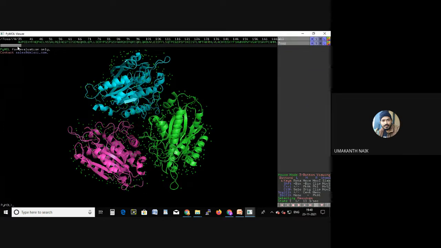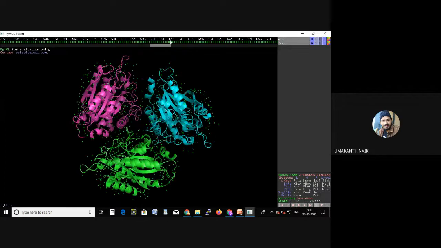Now you see, the total green was the A chain. Total gray color was the B chain. And the other pink one was the C chain. Can you see there's a difference? And I want to remove the B chain. So just do the simple thing.